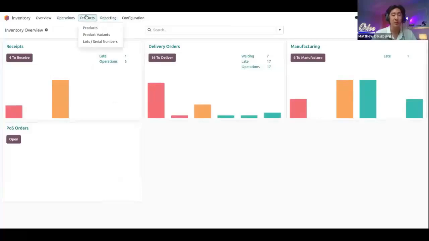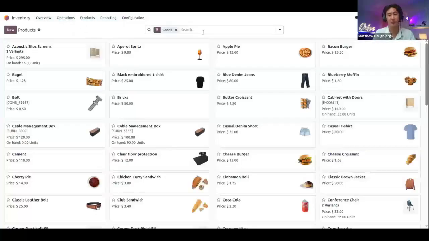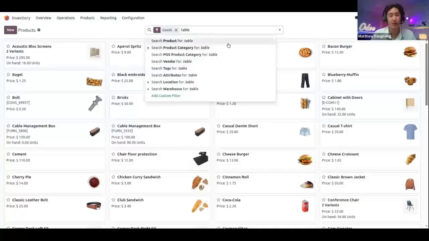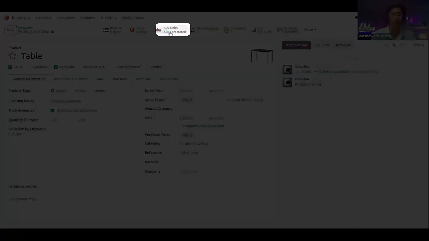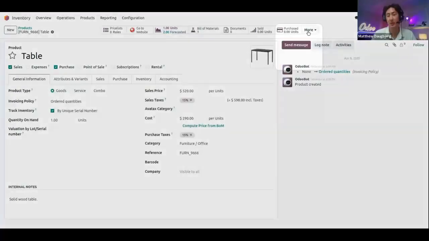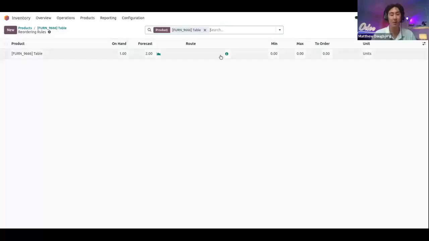So a couple things here, and we'll get into this too. I think you'll find this valuable. But in a product, let's go ahead and pull up that table since we've been using it all day. So we have the forecast, one unit on hand, two forecasted. That's good to know because I'm going to go into here and create what we call an automatic reordering rule. I can click into this and we can see, okay, again, we have on hand one, forecast two, route. So I can actually choose the route to which we're going to replenish, buy or manufacture.